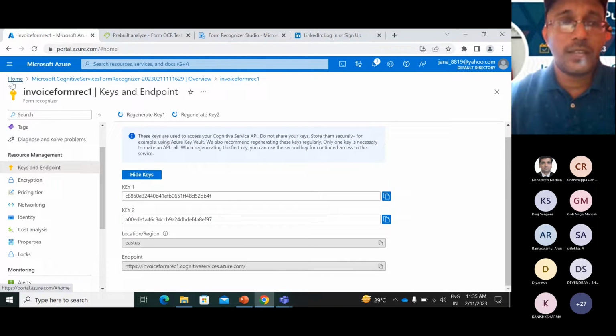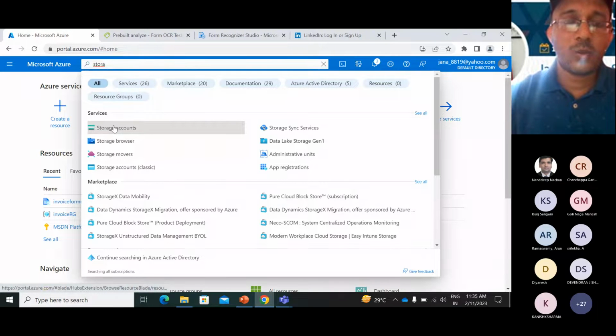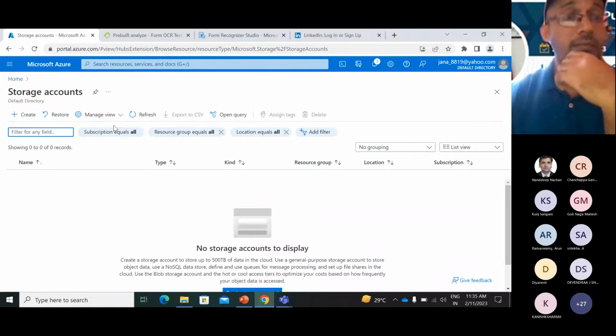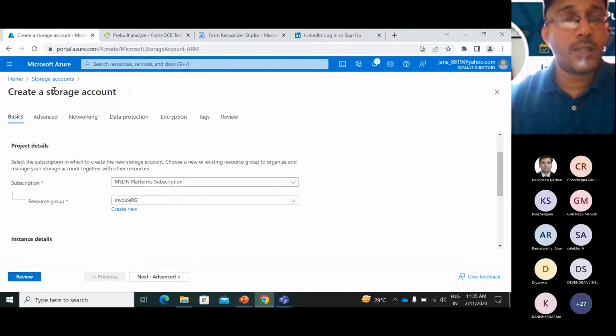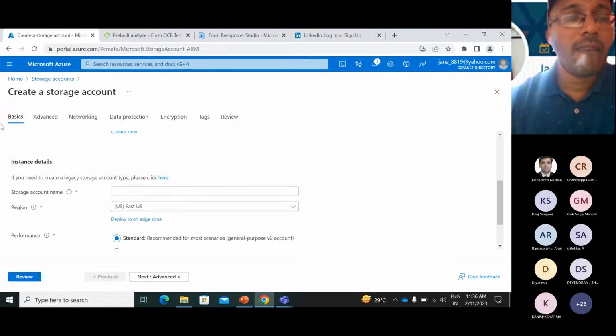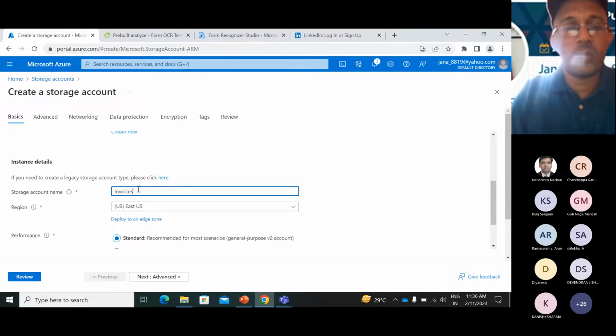So what I'm going to do first is create one storage account. Let's create one storage account. Just hit the button create. Again, in the storage account, we have to give the subscription. The subscription has been chosen already. In this case, we have to choose a dev subscription. I have taken the resource group already. If you want, you can create a new resource group as well. Then you can notice that in the instance details, we have to provide the storage account name. So I'm providing the storage account name as invoice storage.